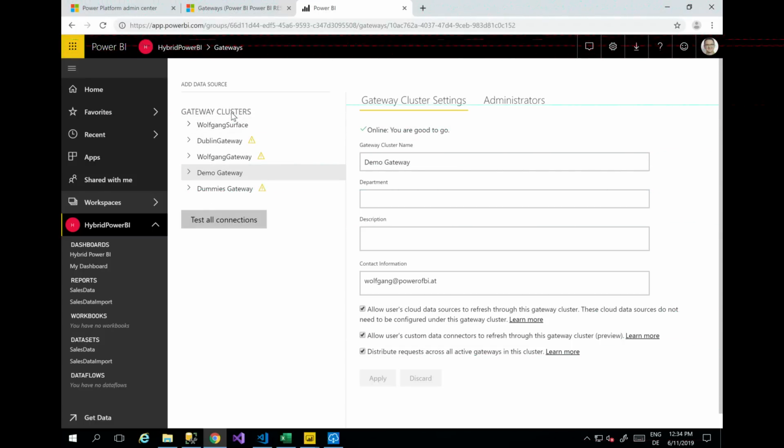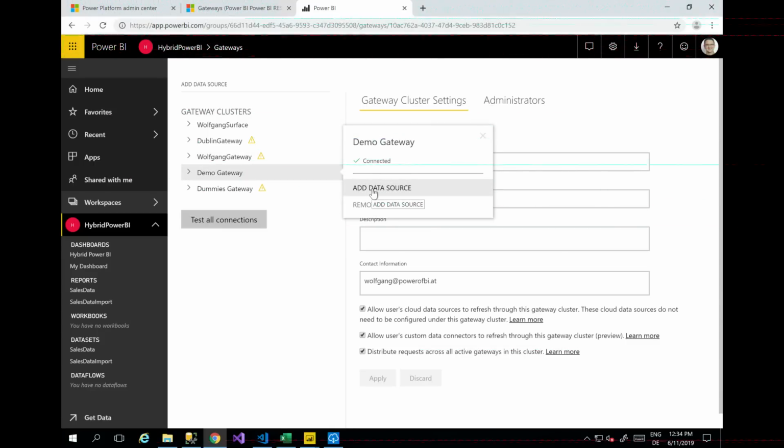Power BI on the user interface, it calls it gateway cluster. As I said, you can configure or install more instances of your gateway, and they are combined into clusters. By default, if you install the gateway the first time, it creates a cluster with the name you named the gateway itself. And what we need to do now is we've got the gateway, and we need to add a data source, because the gateway itself doesn't really know what to do.